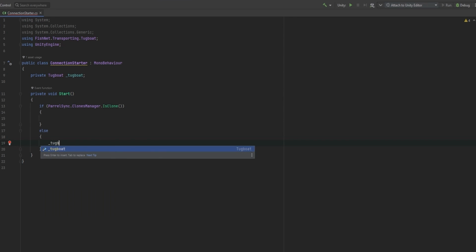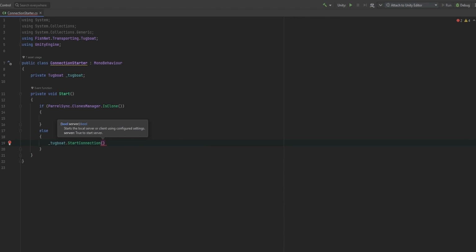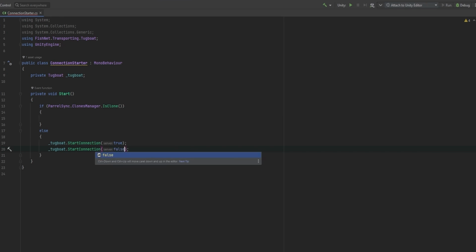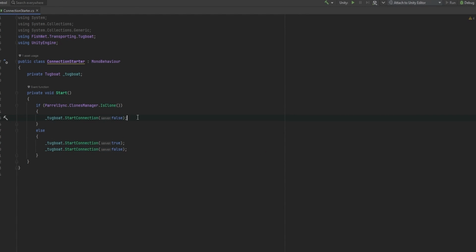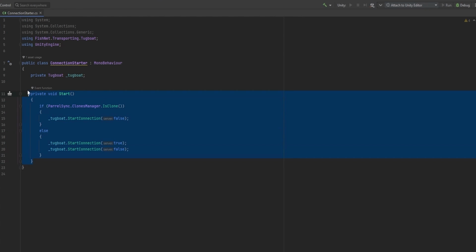So I can go grab Tugboat dot start connection, and then here you need to say whether you want to start it as a server or not. So in here we want to use both true, and right after we just want to do false. And up here, we want to throw in the false as well. There we go. So we start as just this client up here. Now, this is really all we need in the connection starter.